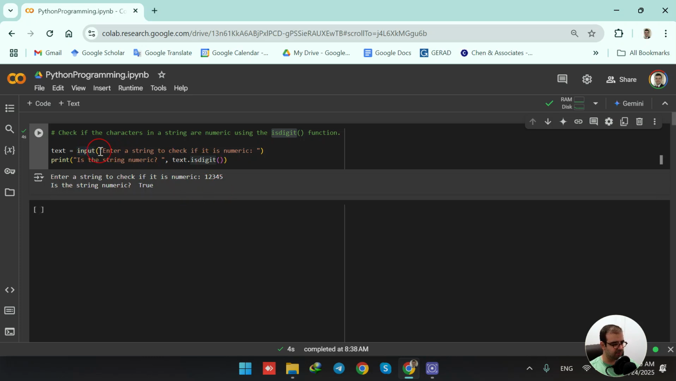First of all, I use the input function to show this message to the user, enter a string to check if it's numeric. Then we assign it to the text variable. After that, we are simply printing the output saying, is the string numeric? This is a message that we want to show. Then put a comma to call the text variable and also call the isDigit function. So I type down the name of the variable, which is text.isDigit, with empty parentheses.